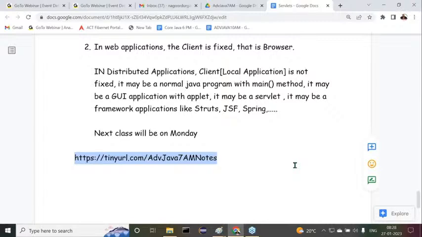But tomorrow and the day after, those who are attending JDBC classes, you can come. One topic is remaining. I'll complete the topic, right? That's all, guys. Thank you. Thanks a lot. We'll meet on Monday, and probably tomorrow for JDBC. Thank you. Thanks a lot.